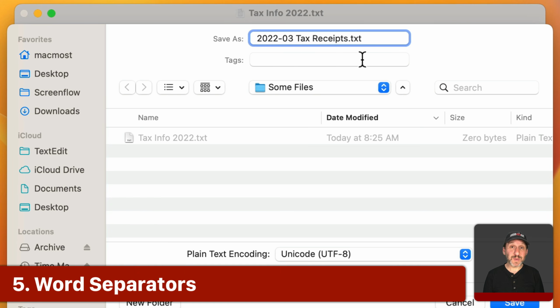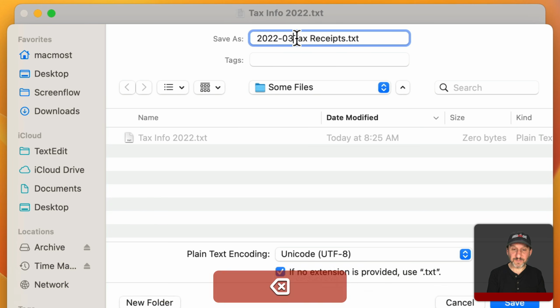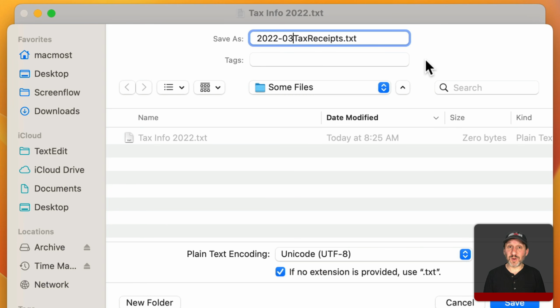Now notice here I'm using spaces in the file name, which works perfectly well. But a lot of people like to use something different, like maybe underscores instead of spaces. Or maybe not spaces at all, but have everything run together like that. You can mix and match these if you want. For instance, maybe a space there would be appropriate. Just try to be consistent across your files.